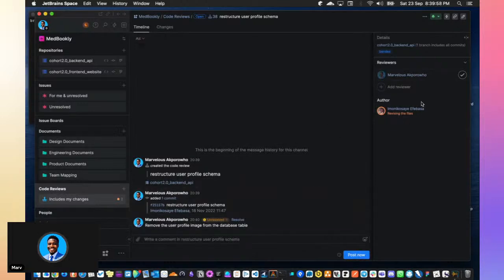right? And of course, the author would also see it here, and when the author has resolved this, it can be marked as resolved. Okay, for now it is marked as unresolved, right? And we can basically have a back and forth conversation regarding that specific code review that has been created. All right, so this is basically how you use JetBrains Space.